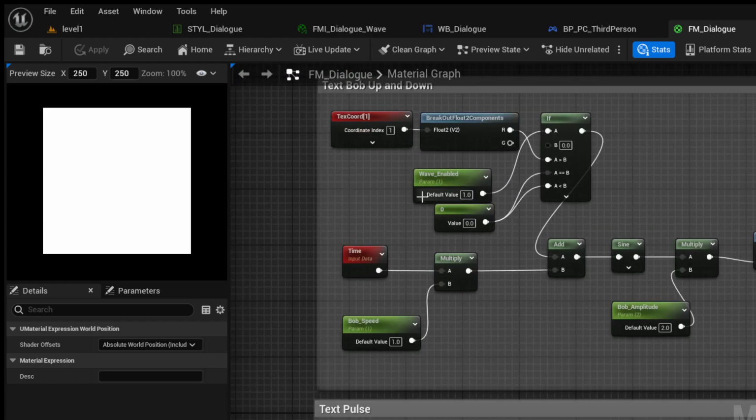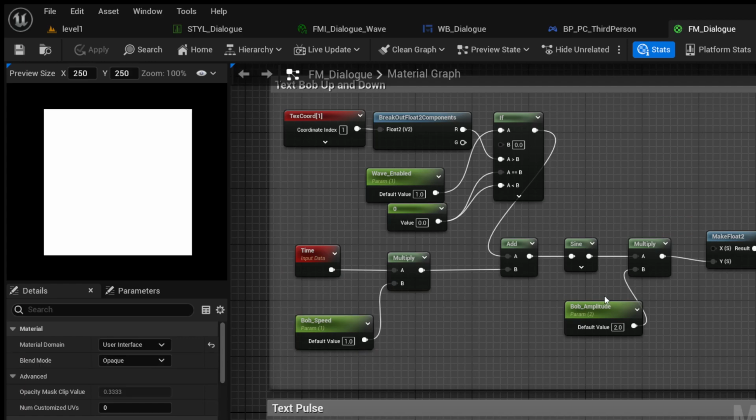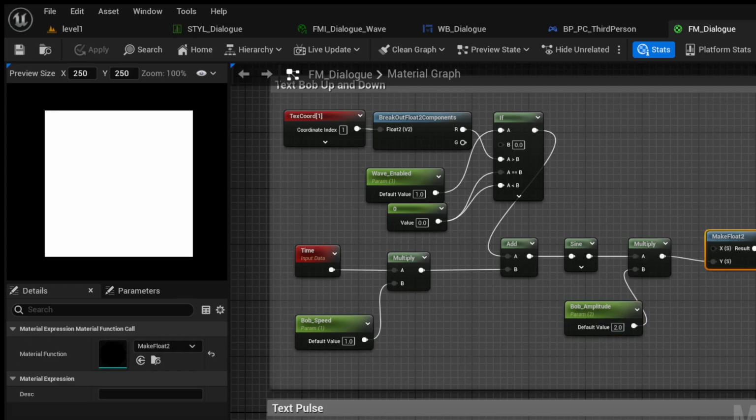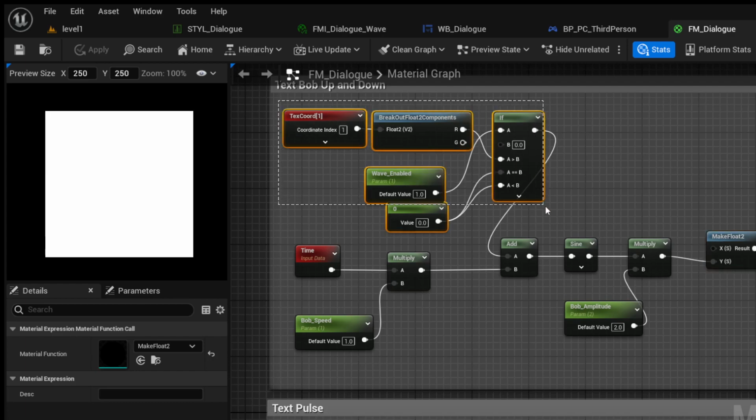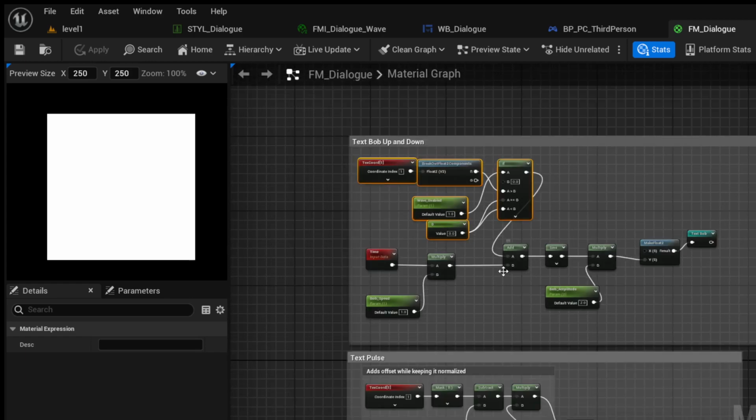And this is the bob up and down, what makes it wave. It's just a sine wave hooked up to time and speed, and then I have its own amplitude, and I plug that into Y. And this is just so the waving can be enabled or disabled. So if you want it to move in the wave, or if you want it to all move up at the same time instead of being in the wave, that would work too.